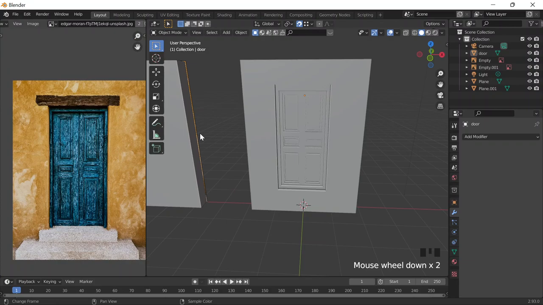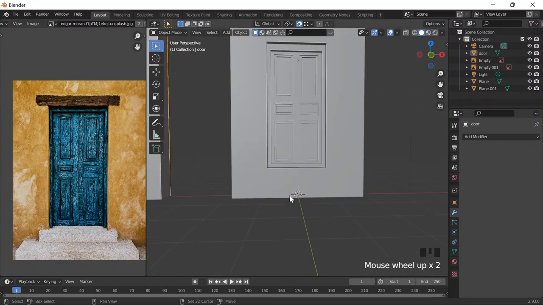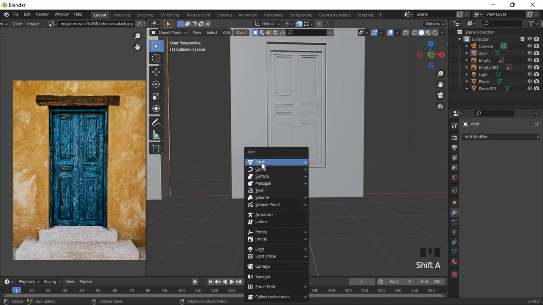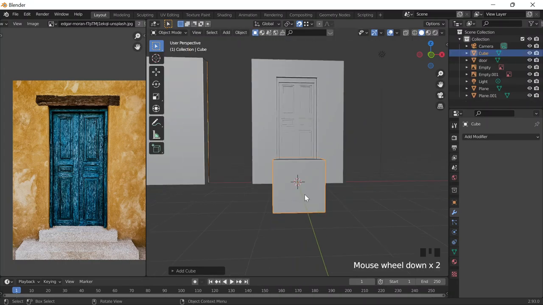Okay, now to the easy part. I'll do Shift A and I'll do a cube. No, Control Z. Shift A, do a cube. Scale it on the Z axis, something like that, right?